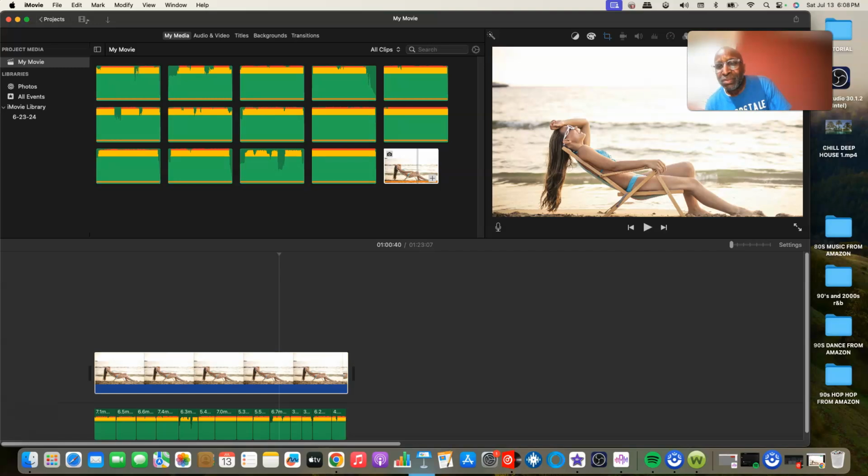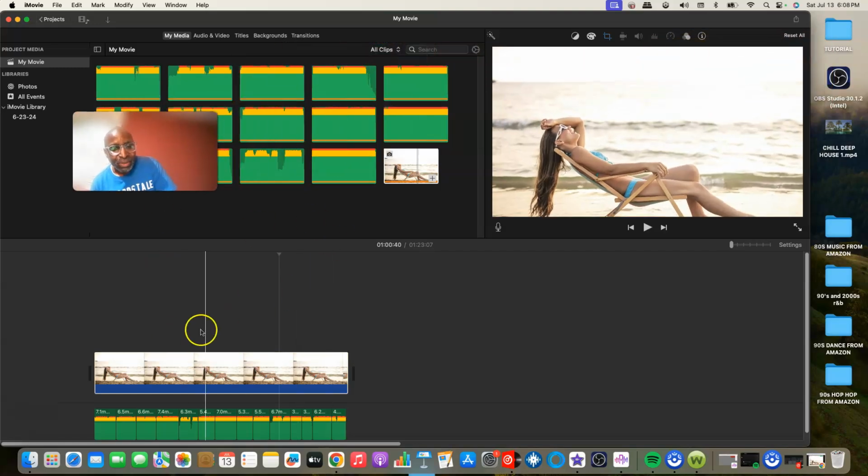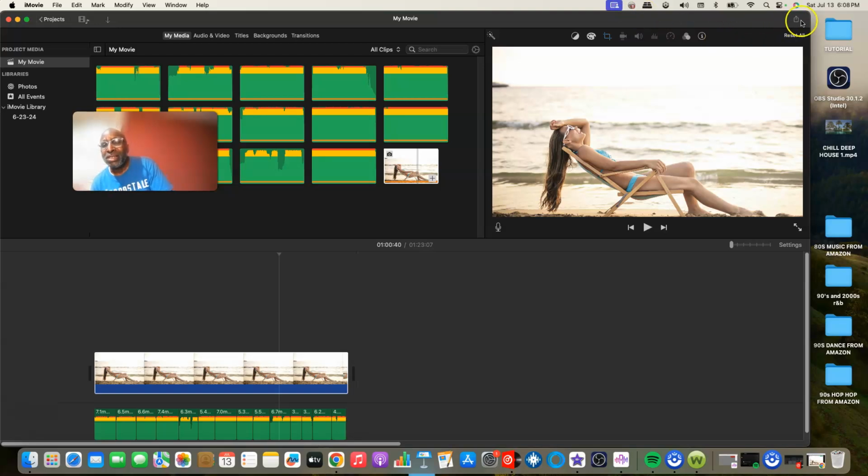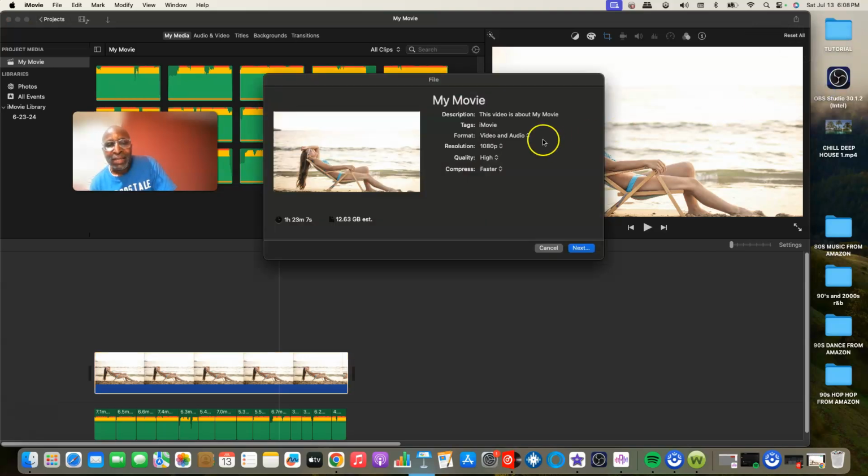So, let me get my face out of the way here. All you have to do now is just hit this button right here. It says share. You're just going to share it. You're going to go to export file, right? See this export file right here. Click that, and you're going to give it a name. Go into this bar, give it a name. Once again, tutorial.